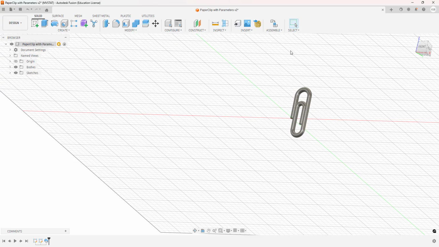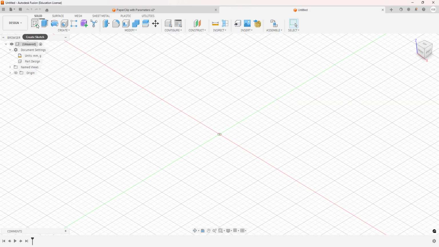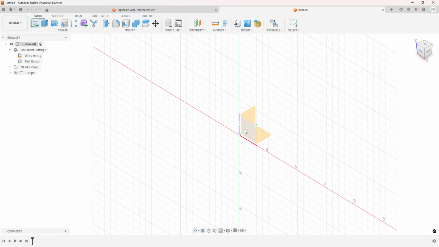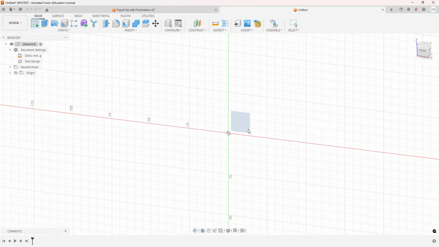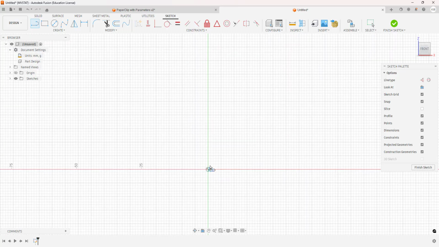So to get started, I'll make a new project and I'll create a new design, and then I will start a sketch on the front plane. I'm going to do a straight line from the origin. It's important on this that we start on the origin. I'm going to go up about 40, but it really doesn't matter because I'm going to add a parameter that's going to control that.